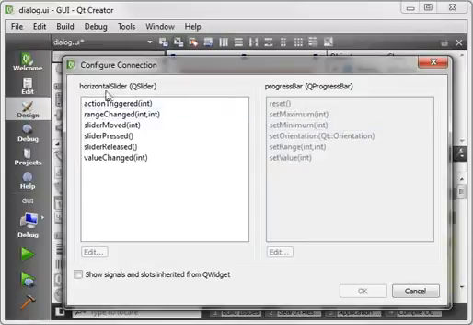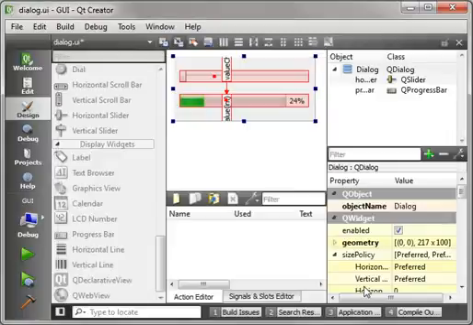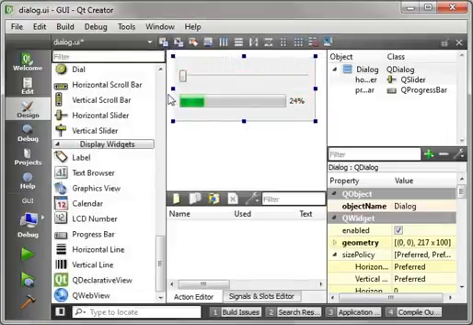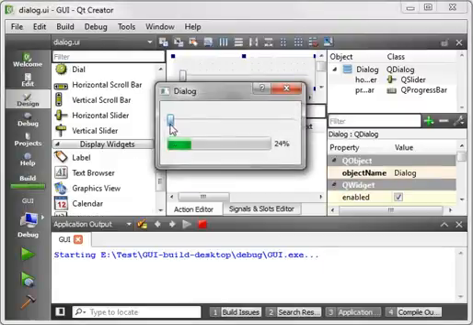And so we can see the horizontal slider, or QSlider. We can say action triggered, range change, slider moved, etc. Let's just do a value changed, and on the progress bar we're going to do set value. And you've seen this before, this is nothing new, but I wanted to compile it and show you real quickly what we can expect from these. That's the basic functionality here.